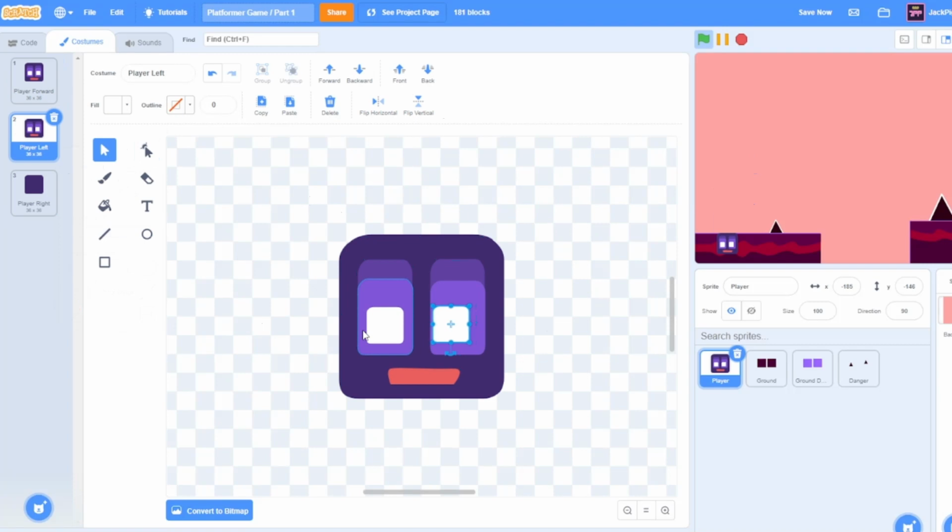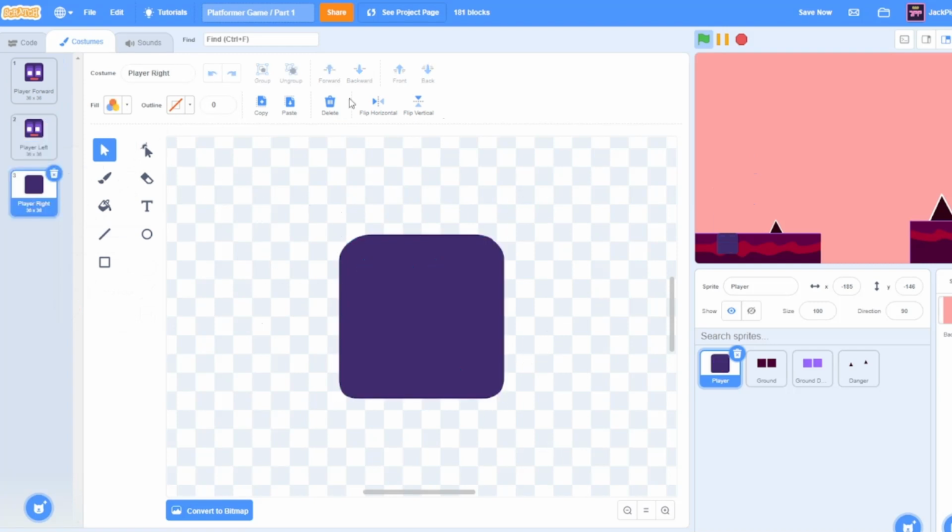So we're going to want to change all this to the left side. We can make that a bit bigger, and then we can just copy that, delete that, and just move them to the right side. And we want to make sure it's the same distance from both.